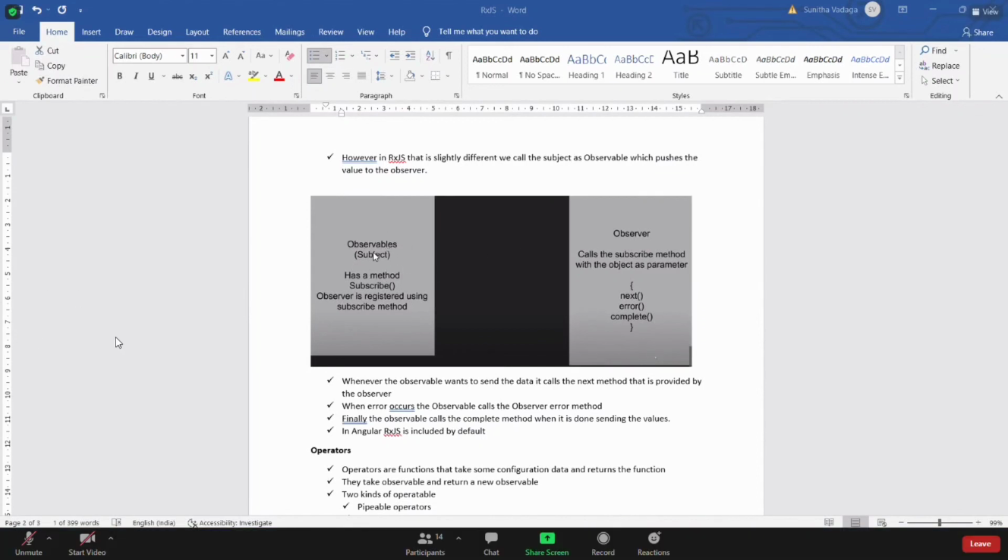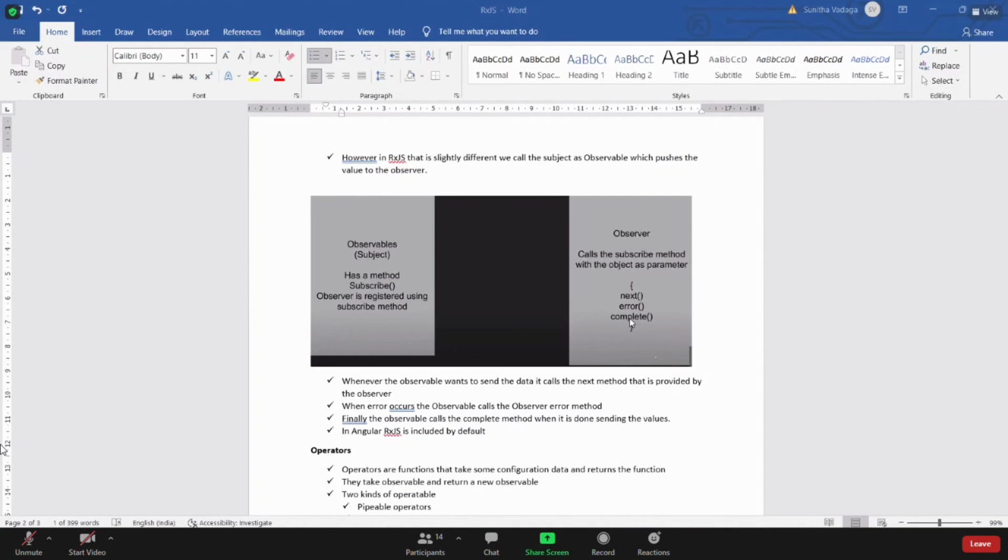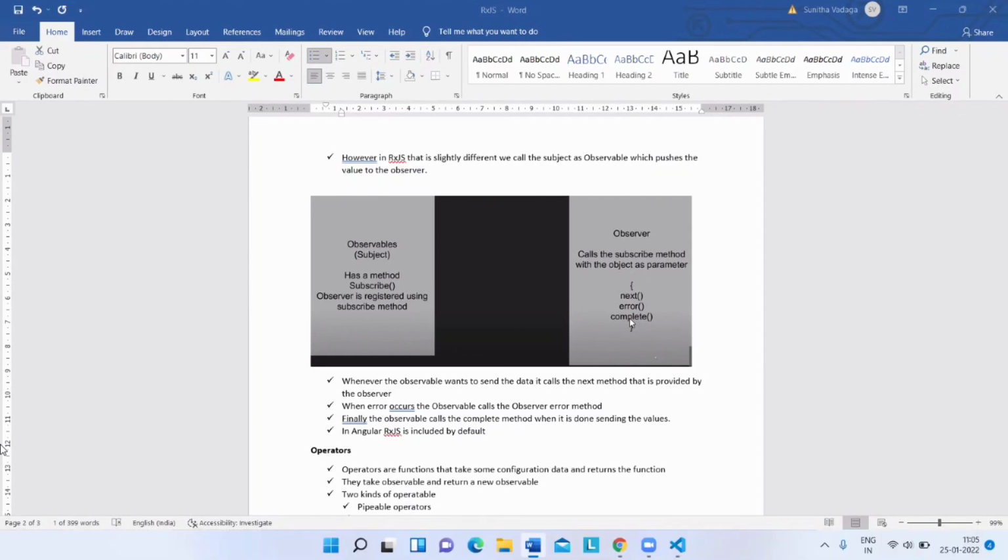The observable has the list of employees, and I want to fetch the list of all the employees. To retrieve all the employee details, the observer should subscribe. Once it subscribes, the observable will send the data, and the observer will use the next method to retrieve it one by one. If there are any errors, the error method executes. Once it completes retrieving all the employee details, the observer tells, yes, I have completed it. This is exactly how the RxJS process works.